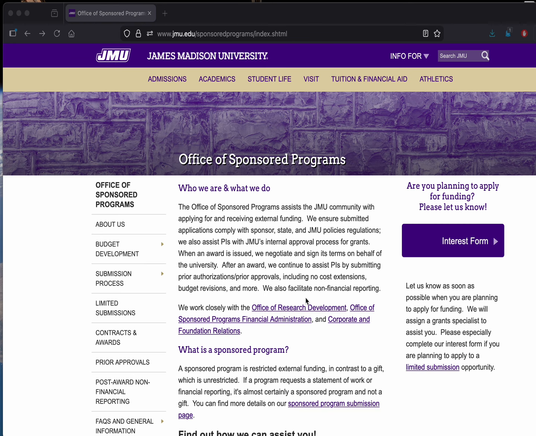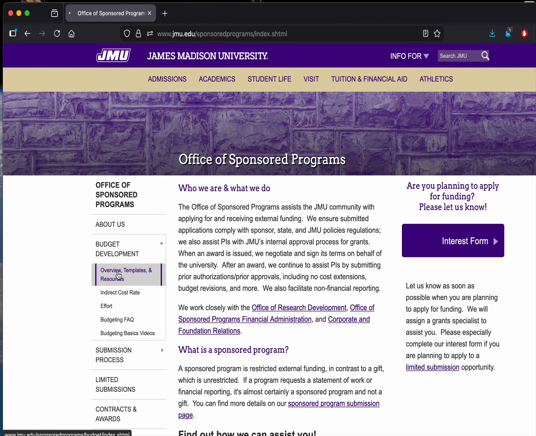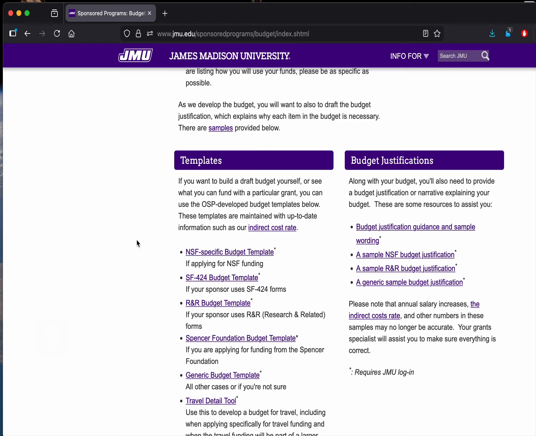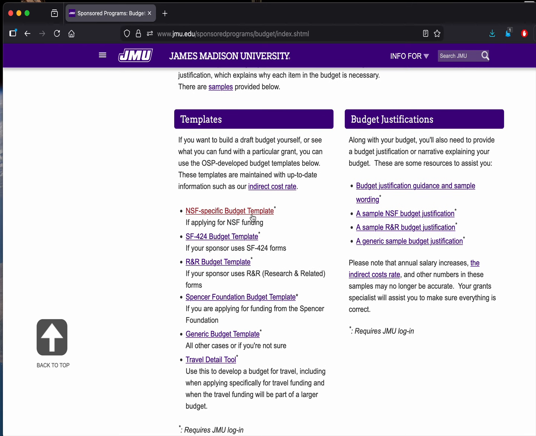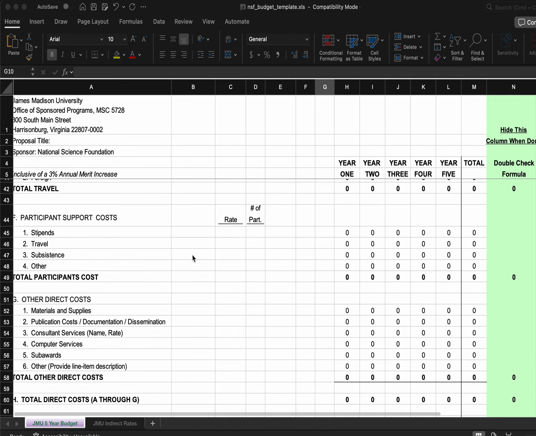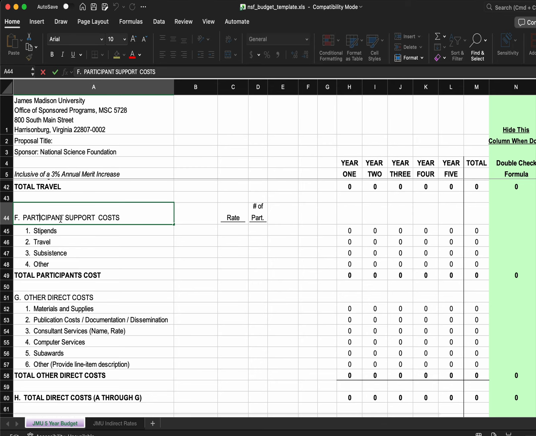Find these templates? Well, from our homepage, you can go to Budget Development and then Overview Templates and Resources. Scrolling down, you can find this template section where you would see our NSF budget template as well as our R&R budget template. Here is our NSF budget template. Participant support costs are here in section F, where we ask you to identify whether the participant support costs are stipends, travel, subsistence, or other.